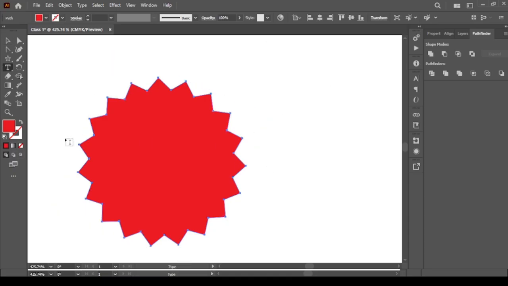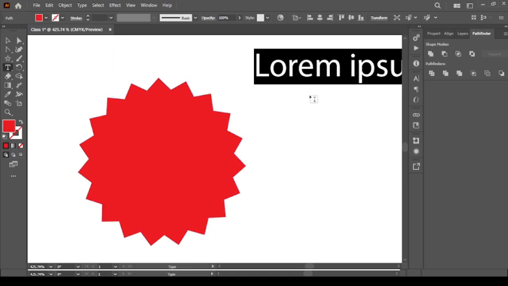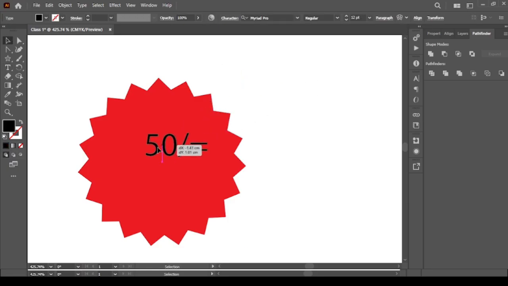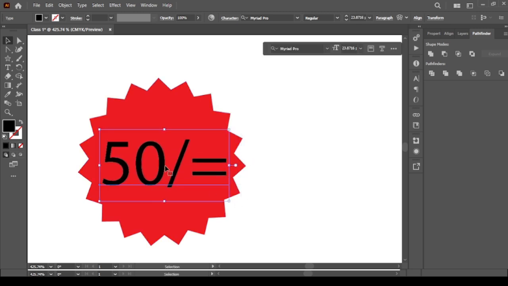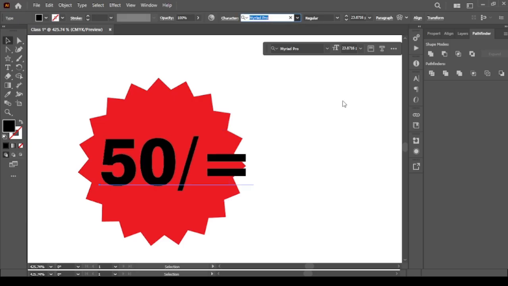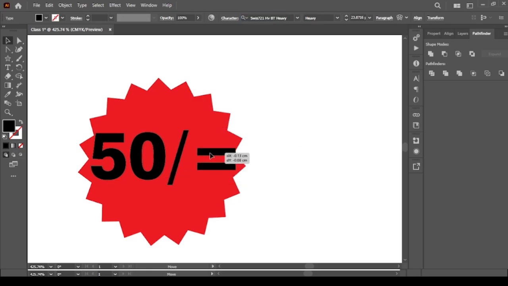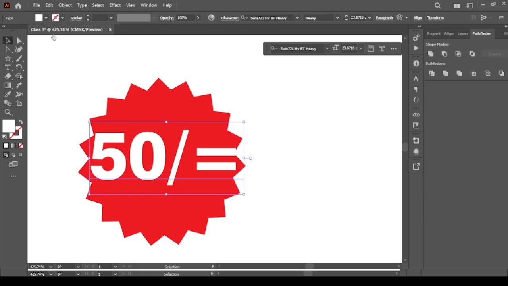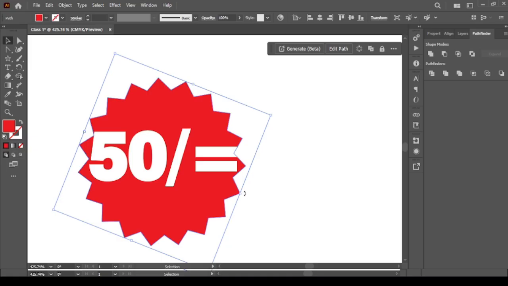Then I'll use the type tool here to type 10 or maybe 50. Then I'll increase the size of this. That's not visible, so I change the font here. I'm first tracking this to that. And maybe we can change this to white and give it a stroke. Yeah, that's one use of the star.